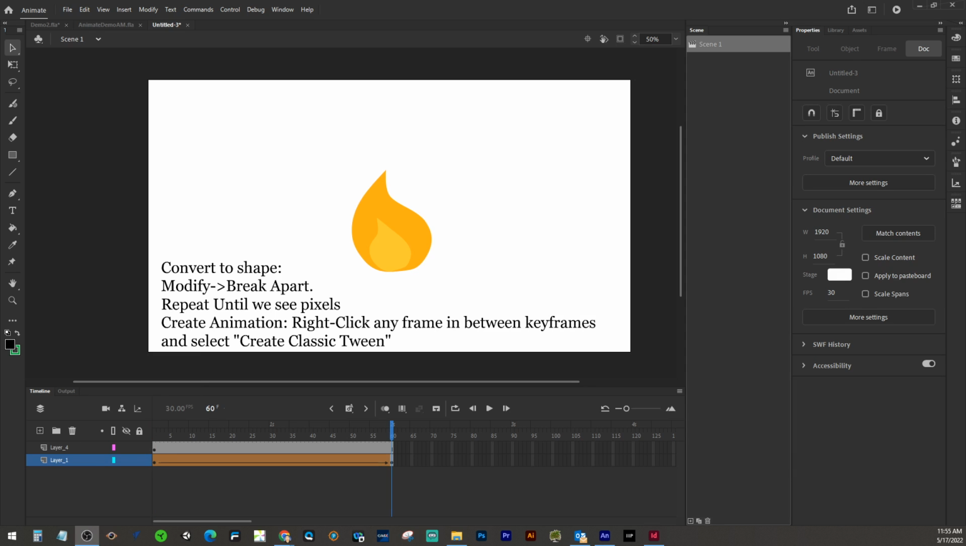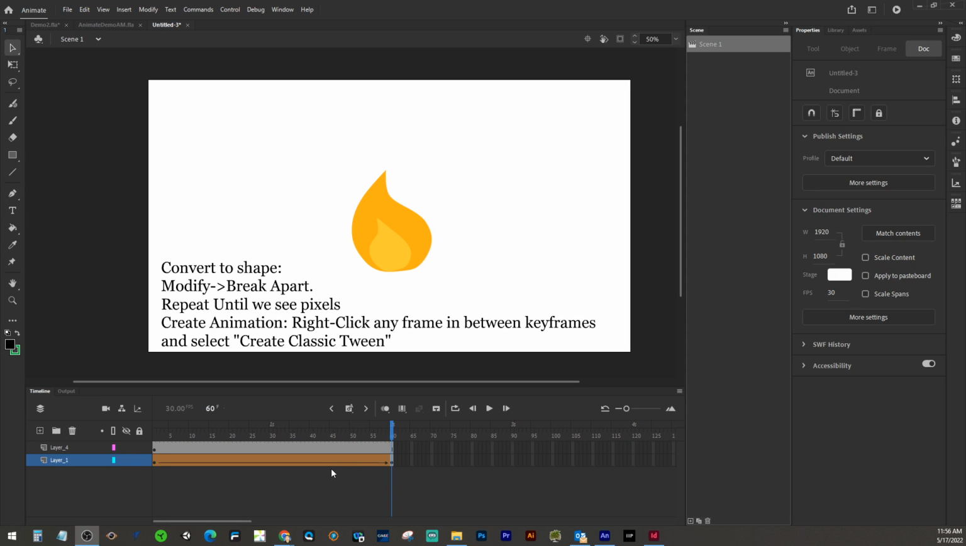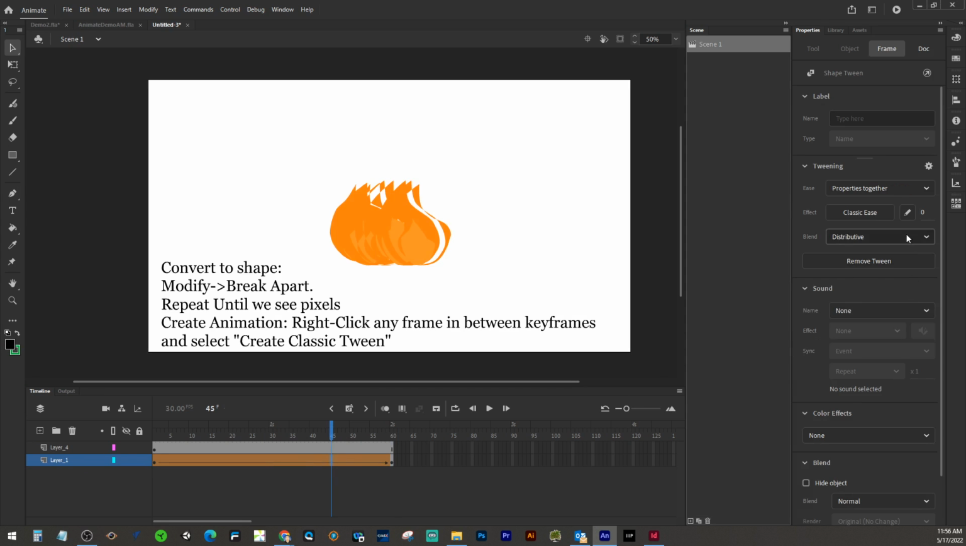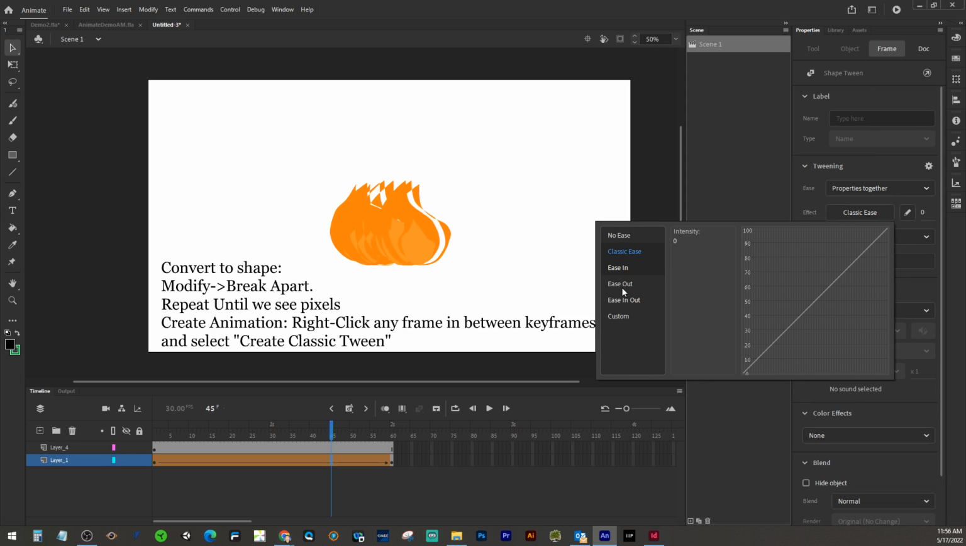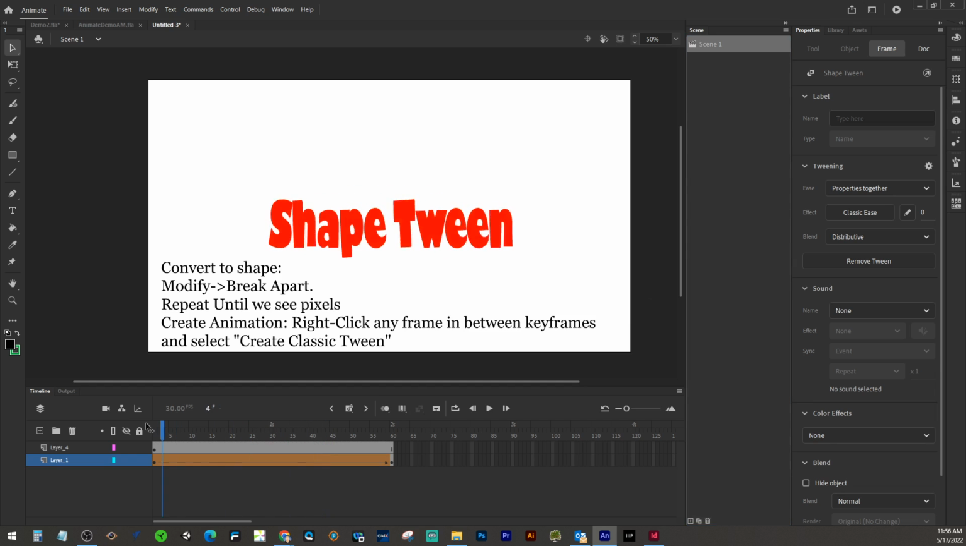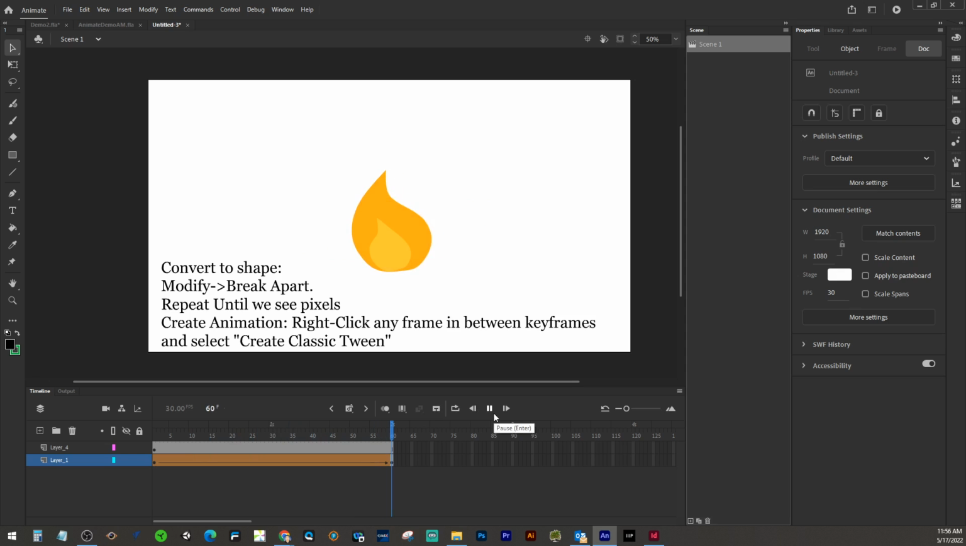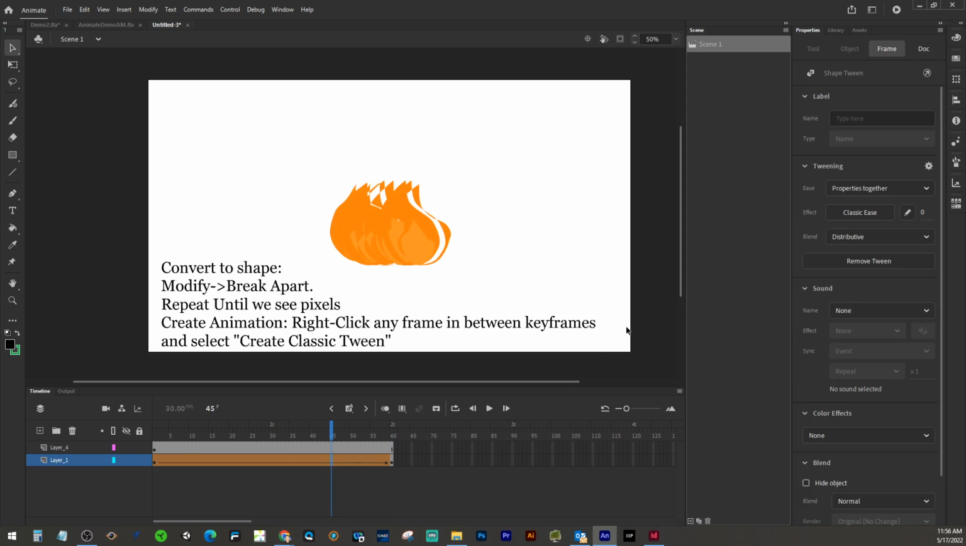Alright, if you don't like the speed of it, you could select your shape tween, right? And then over here in your properties, you have some effects. So this is a classic ease. We can say ease out now. Yeah, there we go. So now if I rewind this, let's see if that looks any different there. And it keeps going back to that.